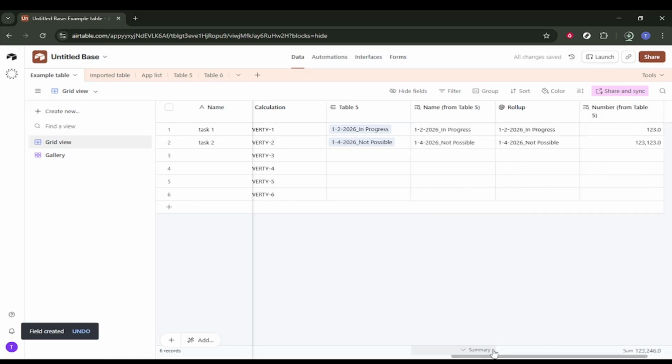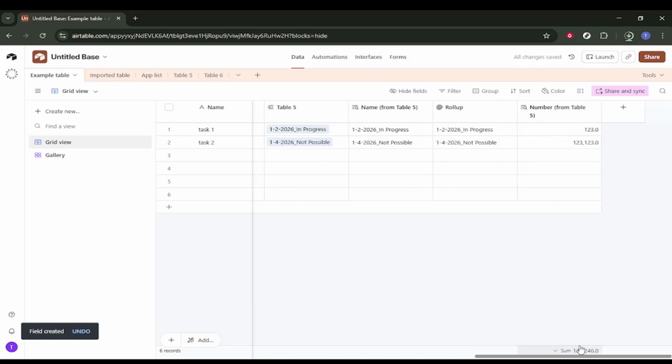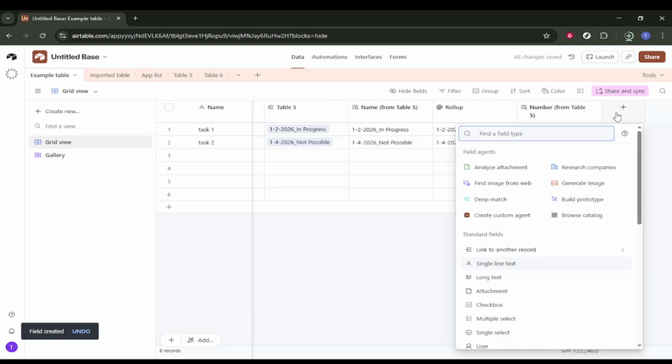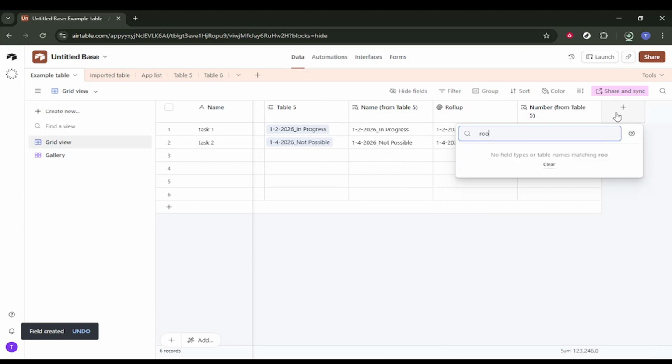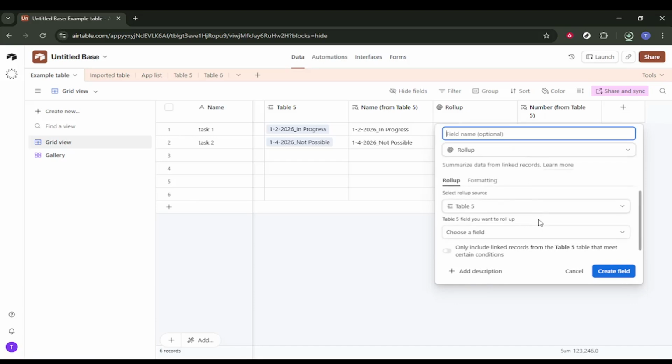Now we will set up the sumif style total using a rollup. Click back into Table 5 to make sure you are in the right place, then navigate as needed until you are back in the example table where you want to add the rollup. Again, click into the field header area, highlight the field name, and type a clear name for this new total field. For the field type, click Rollup.